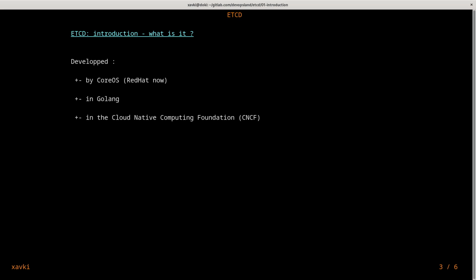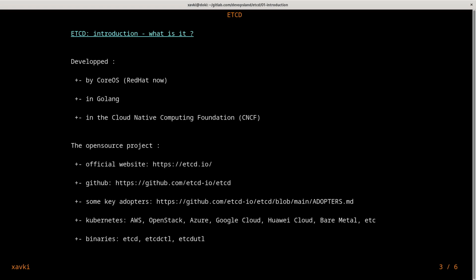ETCD was developed by CoreOS, and now CoreOS is a part of the Red Hat company. The main language of ETCD is Golang, and now ETCD is also a part of the CNCF, the Cloud Native Computing Foundation. ETCD is an open source project, so you have a GitHub repository, and if you want, you can check the code of ETCD.